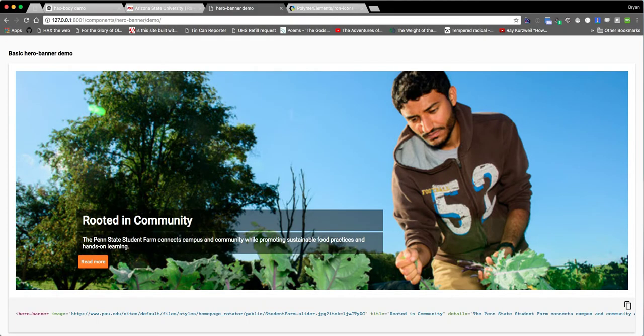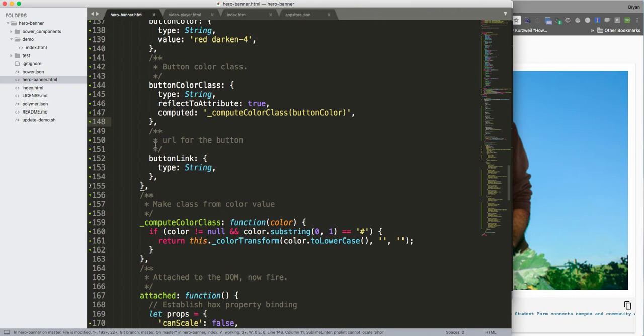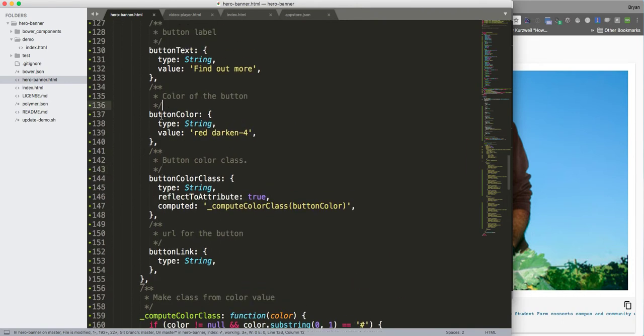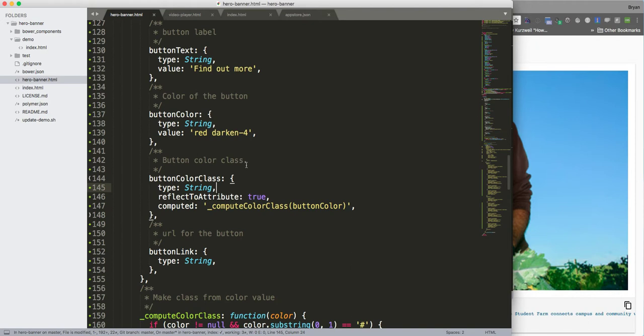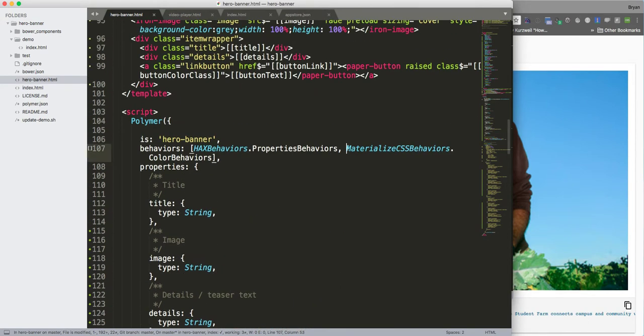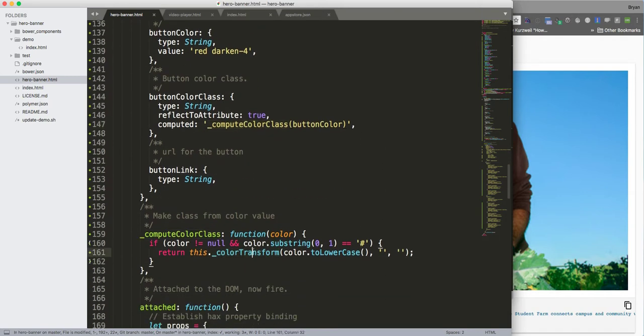So, slightly less silly end product after I took 5 minutes to clean this up. We did have some issues during said video dealing with classes and color codes and switching between them. So this is how I resolve those. We have a behavior called materialized CSS behaviors, color behaviors, and it provides a helper function called color transform.